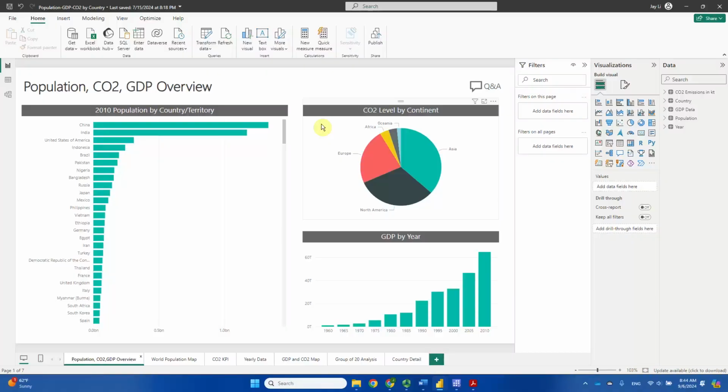Hey, let's take a look at another interesting feature in Power BI called drill through. So let's take a look here first, population CO2 GDP overview. In this report, we have this 2010 population by country view. This view gives you information about population in different countries.